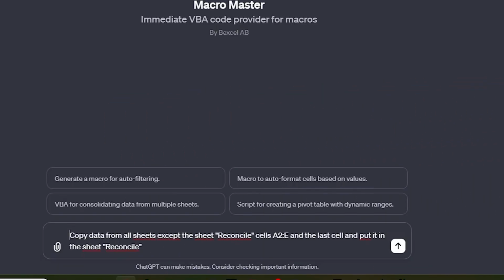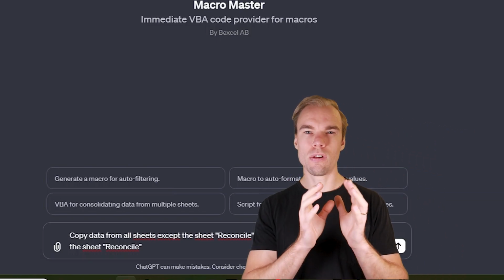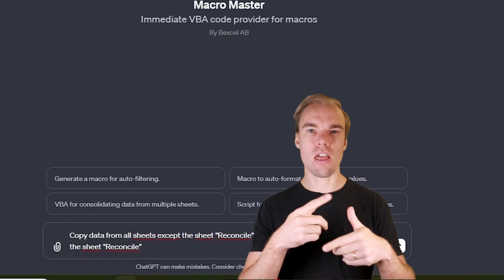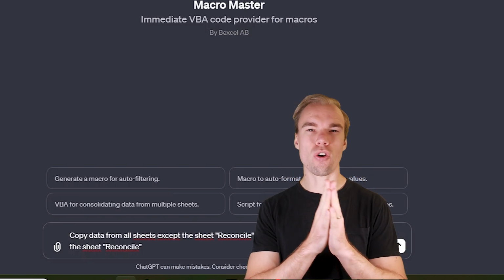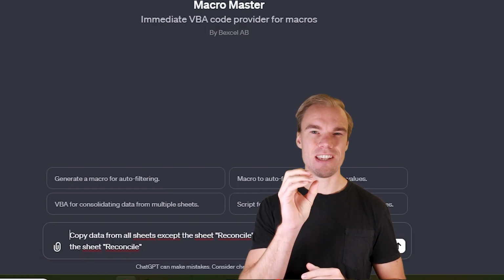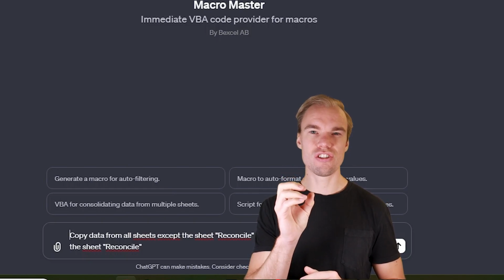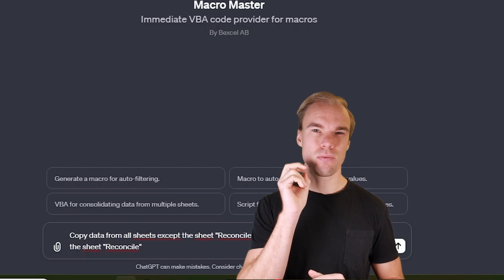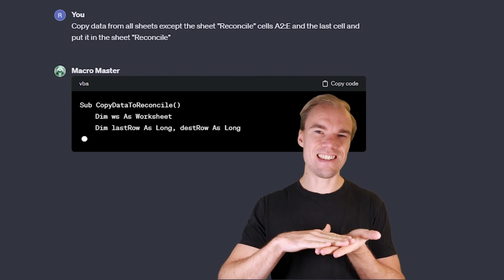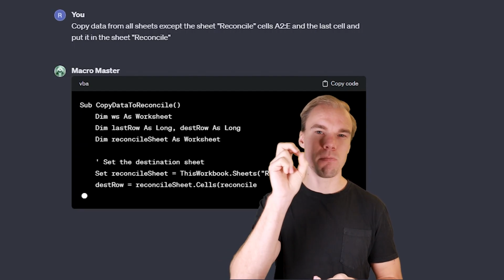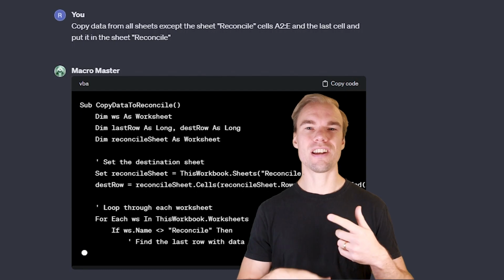And our prompt will be: copy data from all sheets except the sheet reconcile, cells A2 to E and the last cell, because in some sheets there will be A2 to E4, in another one it will be A2 to E5, and put it in the sheet reconcile. That's all you need to write. It already has the knowledge base and the instructions to give you the best possible result. Press enter. It will start writing the code, no nonsense above, and then it will clarify what it has written.